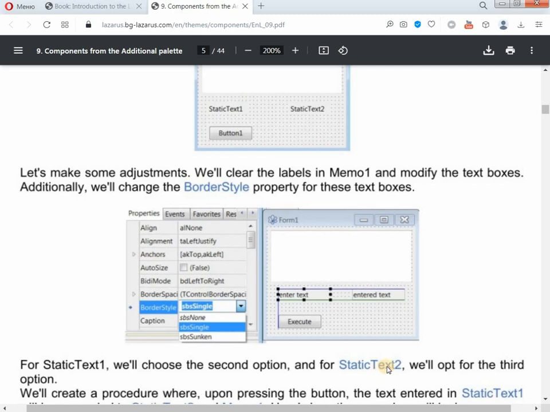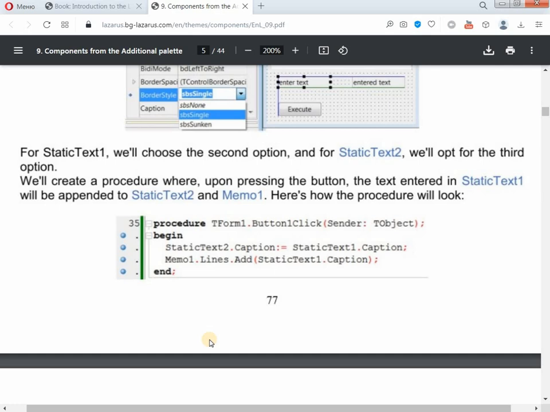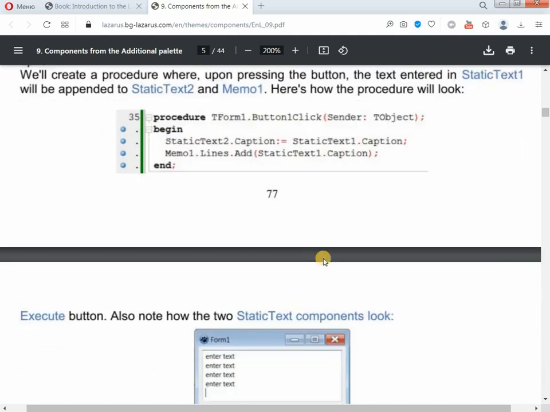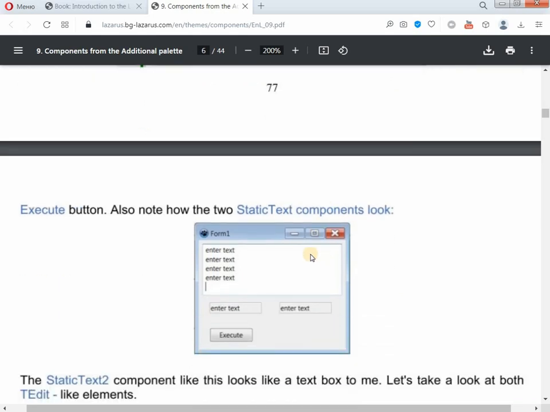After that, we will write a procedure so that when pressing the button, the typed text in StaticText1 is added in StaticText2 and in Memo1. This is what this procedure will look like, and this is what our program will look like after several presses of the button. Execute.